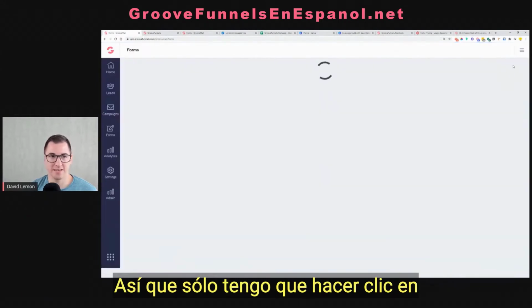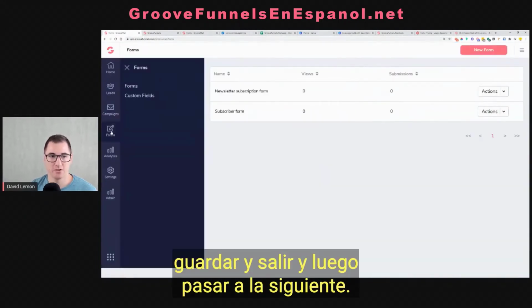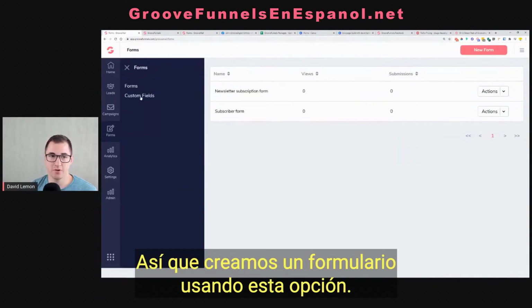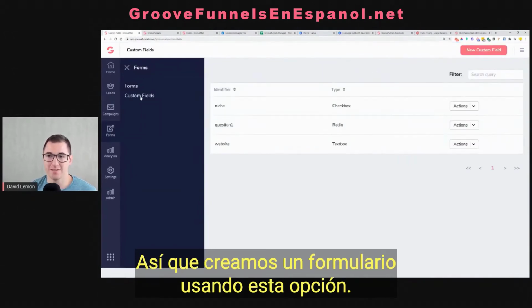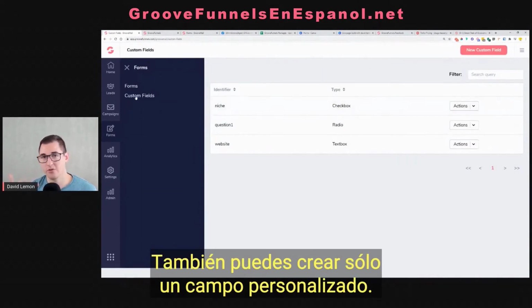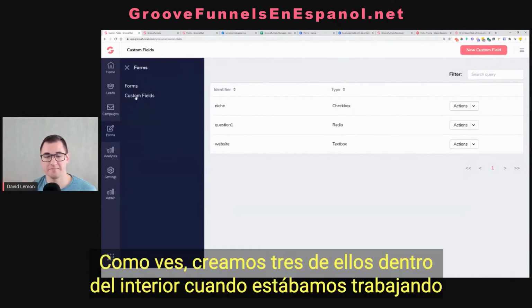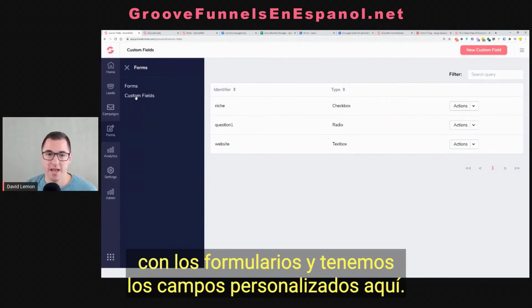So let's just click save and exit and then move on to the next one. So we created a form using this option. You can also create just the custom fields. As you see, we created 3 of them when we were actually working with the forms.